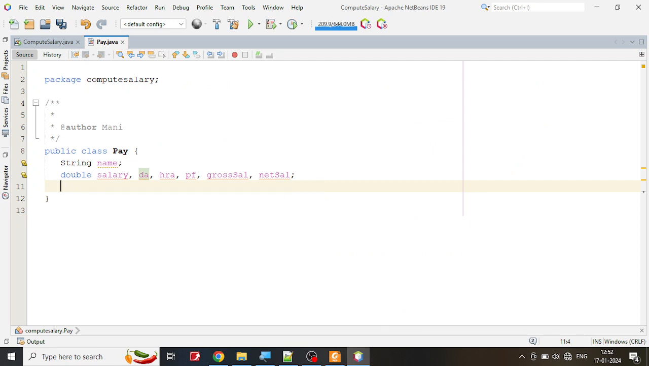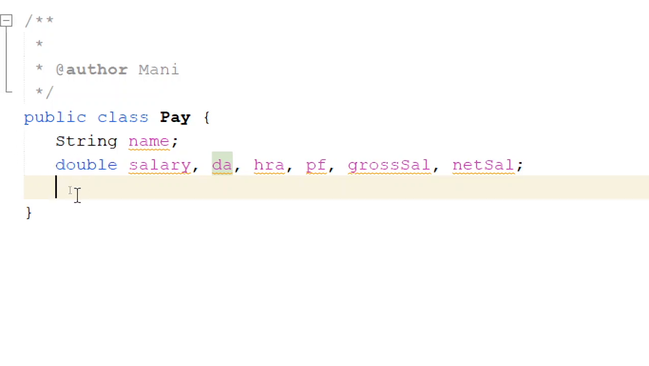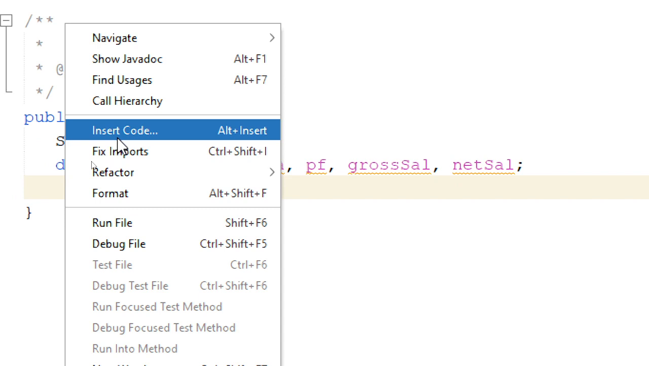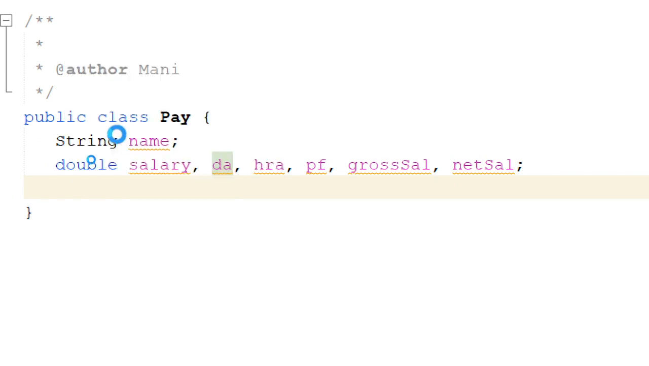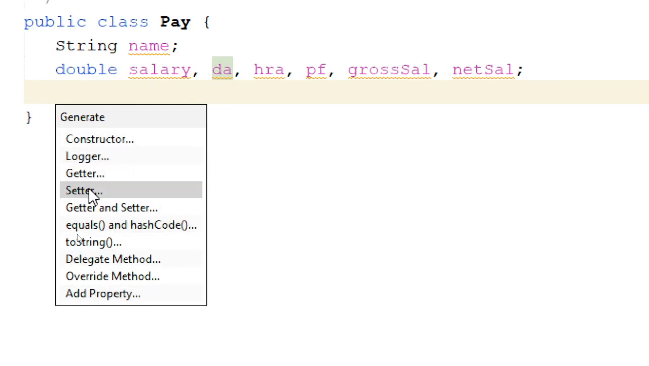So you have to right click at the proper location, not at any place you like. Within the class, if you right click, you get an option to insert code. If you click on this insert code, you will be given a choice for creating getters and setters, and to override some methods. I'm going to go with the constructor.